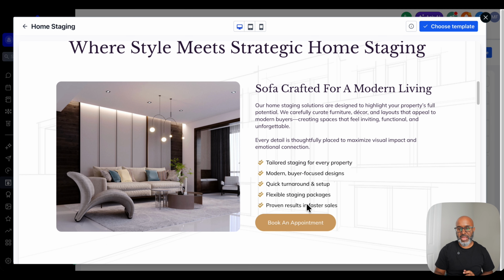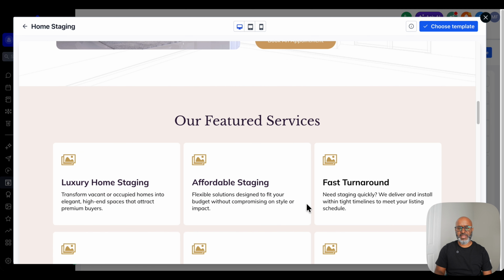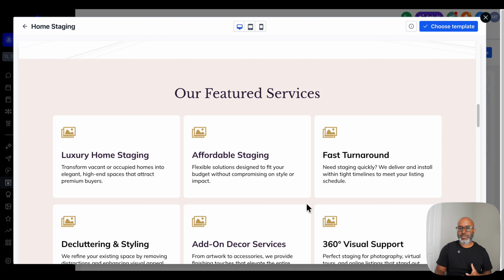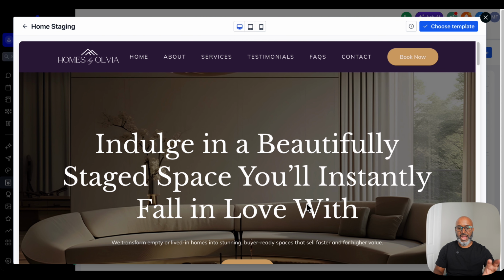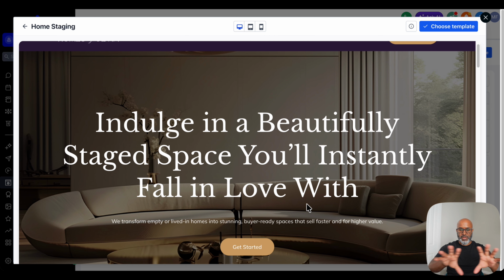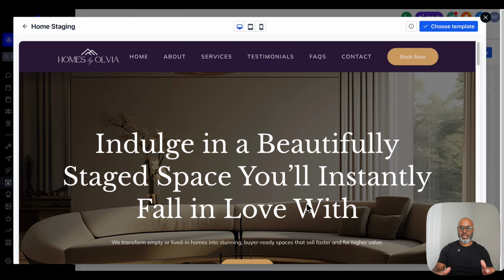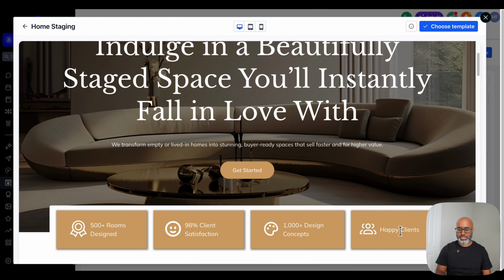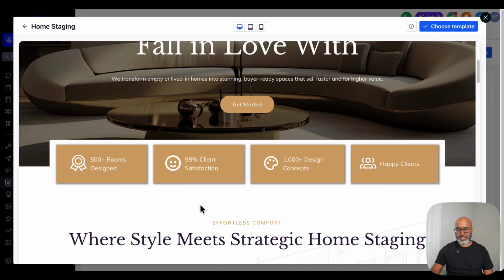The main thing to look out for when you're looking at these templates is whether or not it has the elements that you need. So in this particular template, I have what's known as a hero. That is the main area here above the fold before you start to scroll. So there's some type of headline here. In this case, it says, "Indulge in a beautifully staged space you'll instantly fall in love with." Yours will, of course, say something different. Above that, you're going to have your menu. You might have some type of call to action button. And then you scroll down here and you have a couple of different cards showcasing something that you might want to present to your visitors.